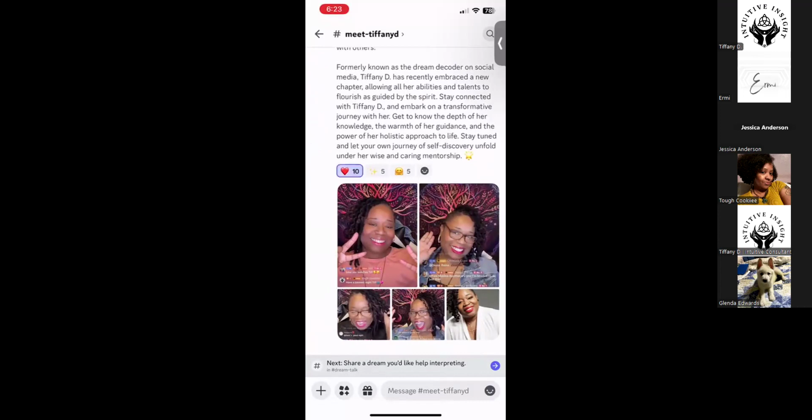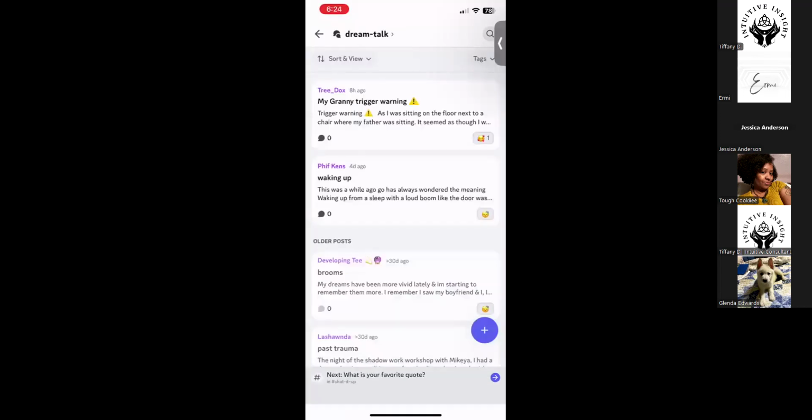I want to give her a heart. That's amazing. And then it will take you to the next part. It'll say, let's share a dream or something. This is how I configured my server. It's different steps within the unlocking.